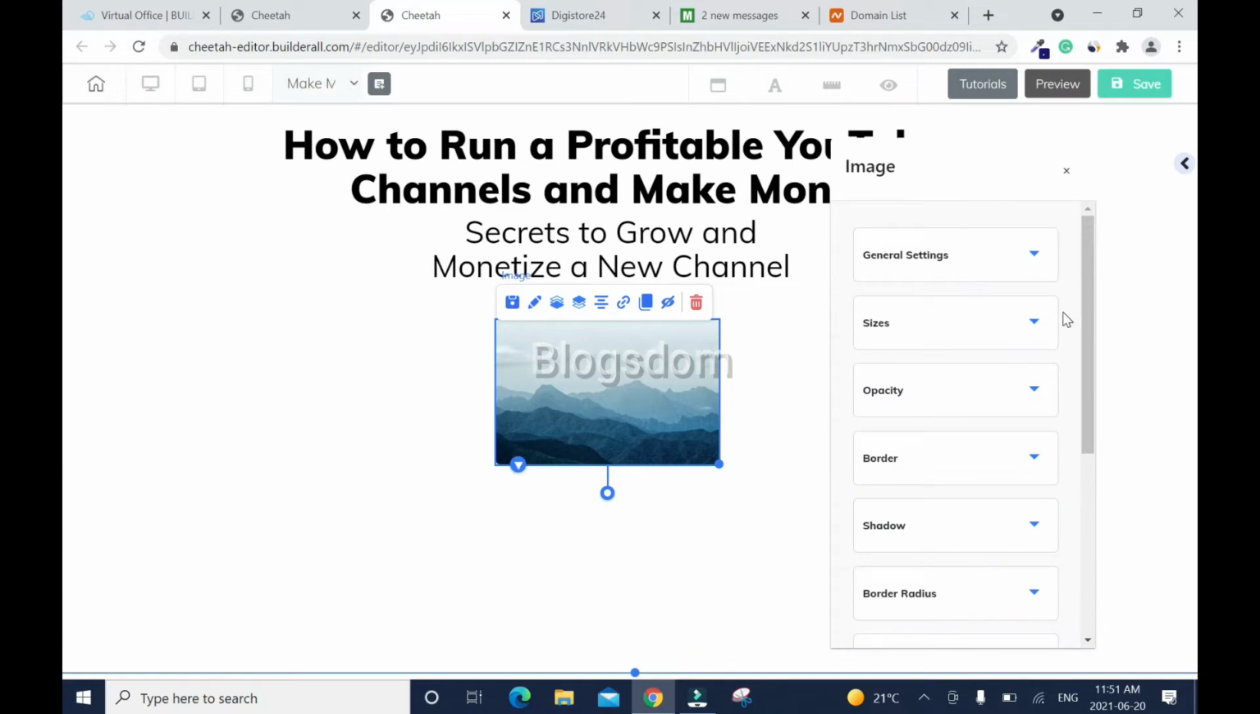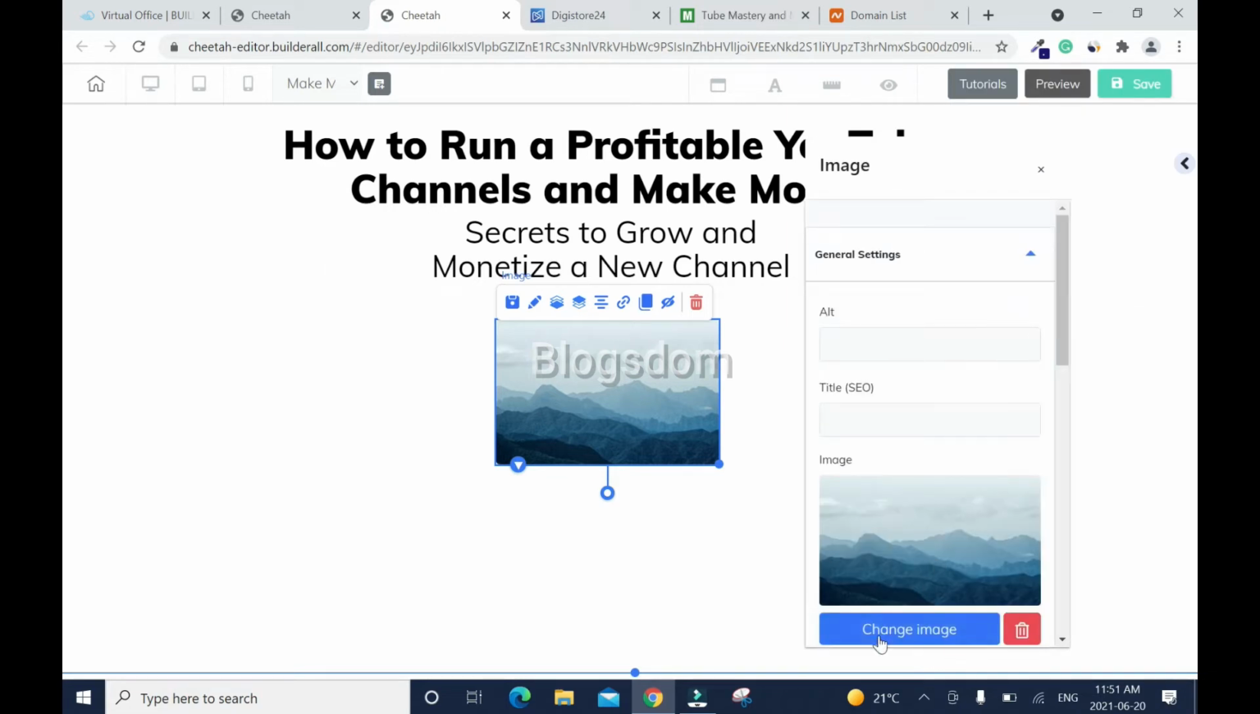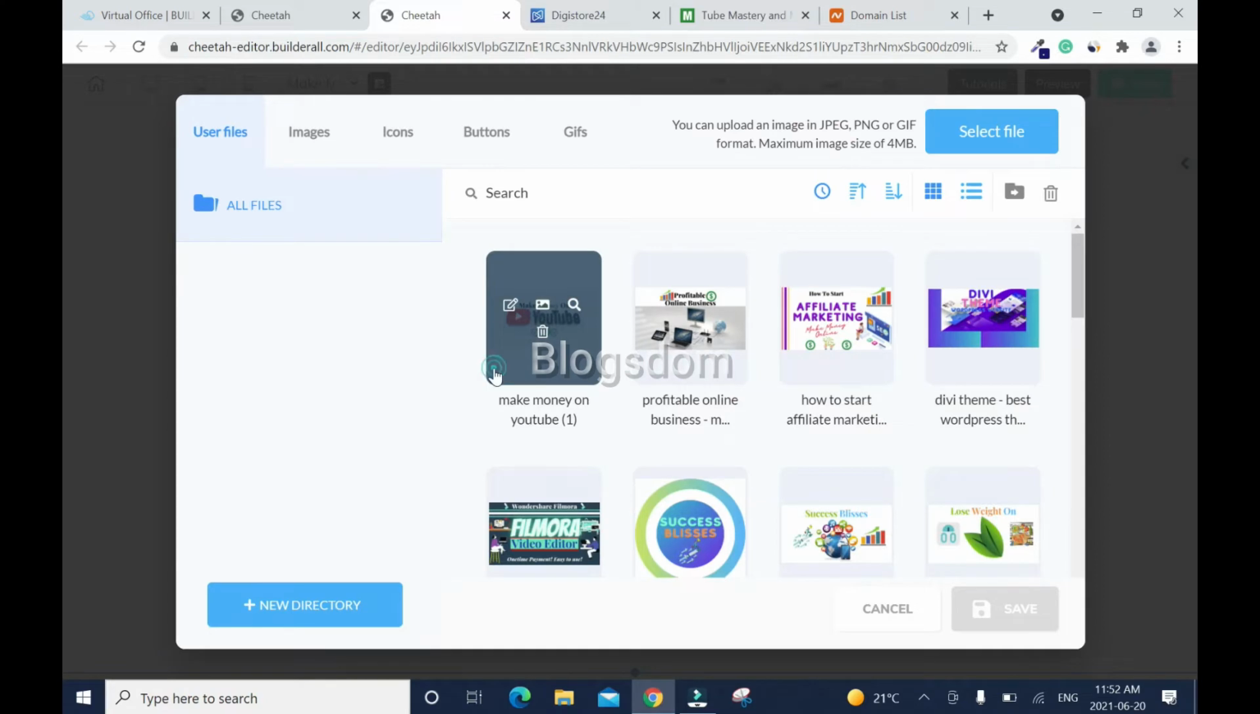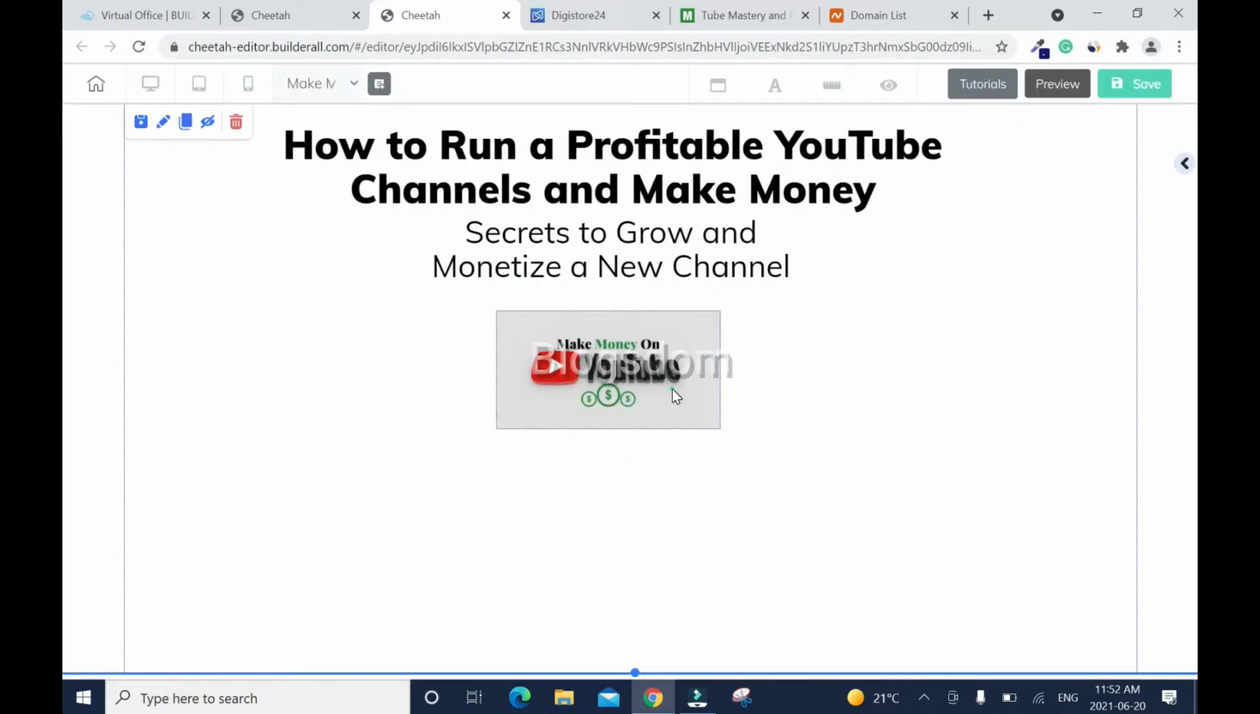All right, so scroll up. The only way I do that is I just reduce the size. Click on general settings, then you click on the image. Then let's say I want this one, so I'll click here and I'll click save and I'll close this.